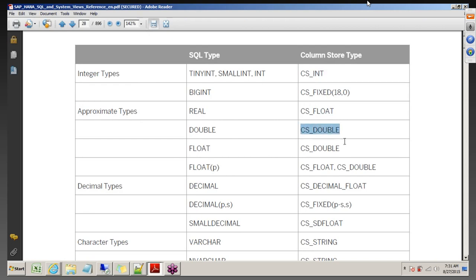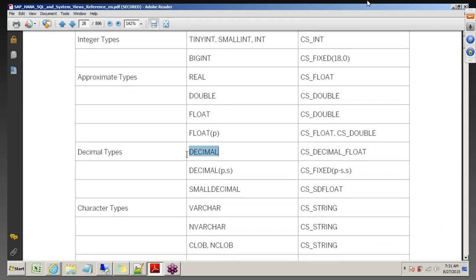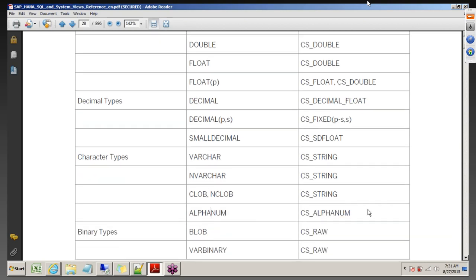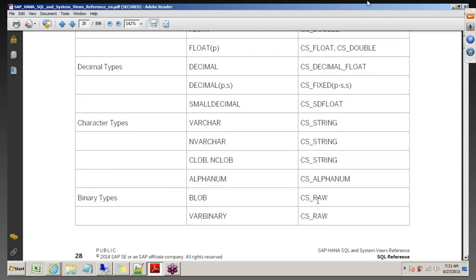CS float here, CS double, column store specific data types. If you use decimal, it takes this type. If it is varchar, it takes it as what? Varchar, nvarchar, clob, nclob, alphanum, it takes it as string, CS string or alphanum. And if it is blob or var binary, it takes it as raw data.